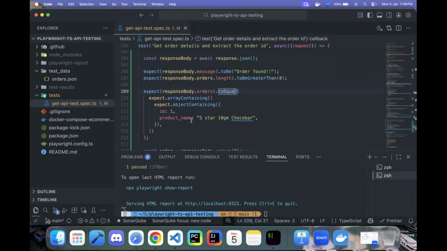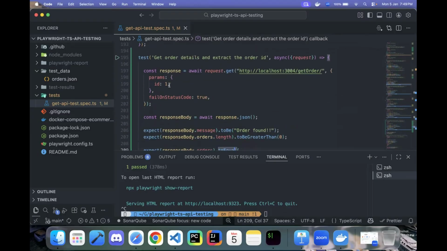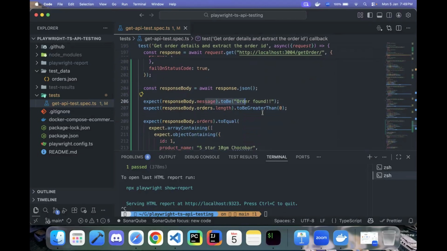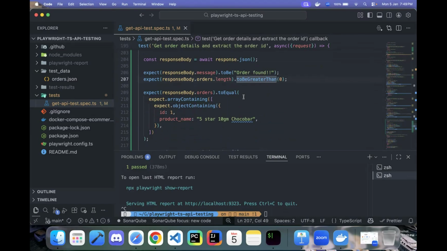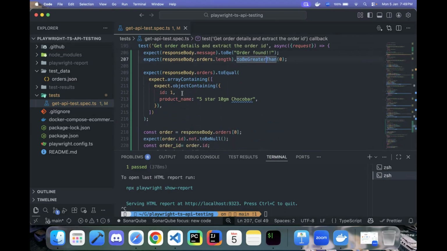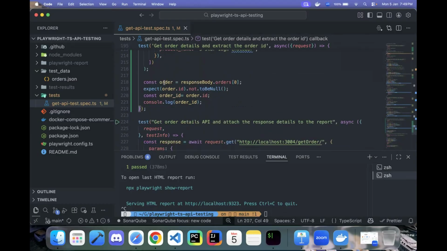Now, this is the same test that I have copy pasted from the best practice, right? Message to be order found, array's length to be greater than 0, then the object contains an array, and then the array contains an object. And after that, from the first order, I want to verify that the order ID is not null, and then the order ID variable is declared where I assign this value order.id, whatever value is available in order.id in the first object of the order, that should be extracted to this order ID variable. And then I am printing this variable value in the log, console log.